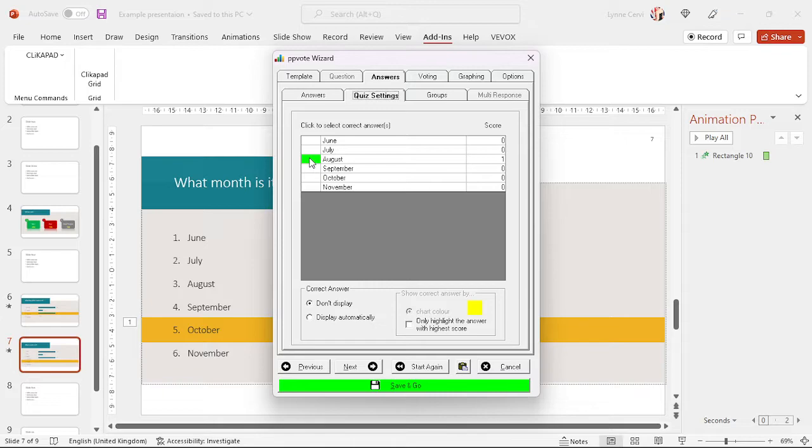We go to quiz settings and it's not August. So let's click once and that's actually said it will go down to -1 point, but I don't want to take points away. I just want 0 points for wrong answers. And my correct answer is option 5, October. So I click there, and you can see that's going to give everybody a score of 1. So we've done the bit that's invisible first, and I think that's important.